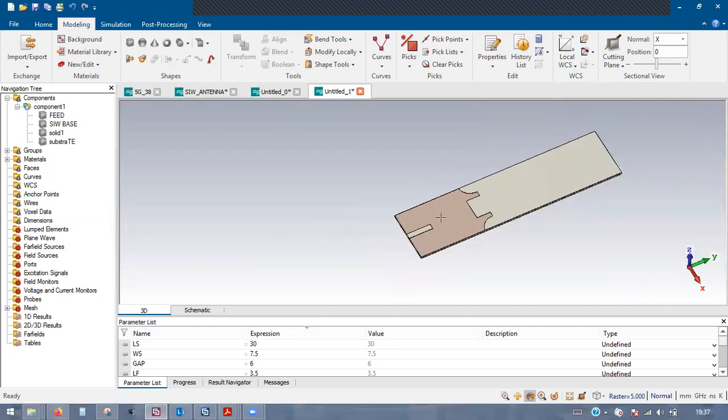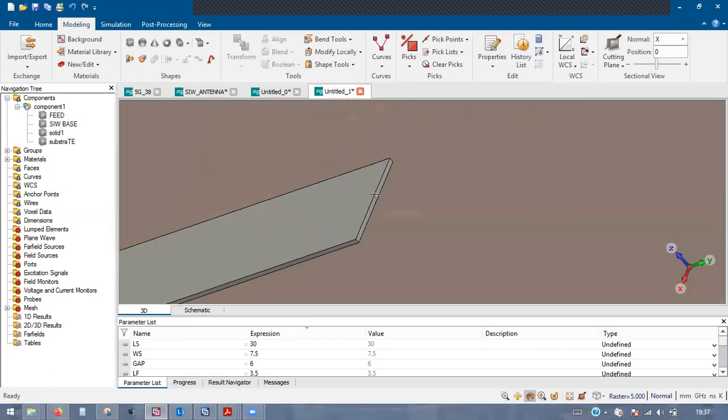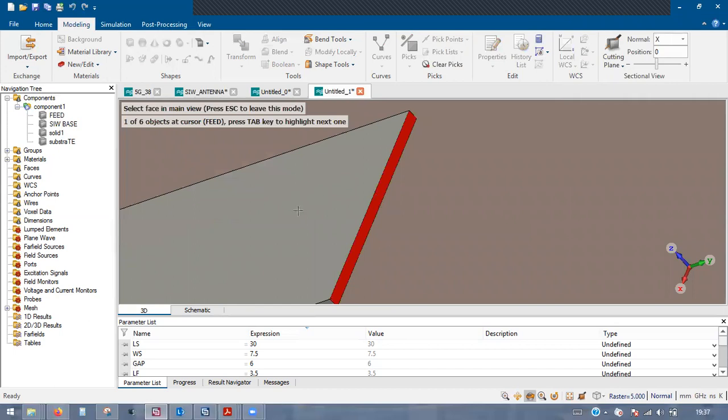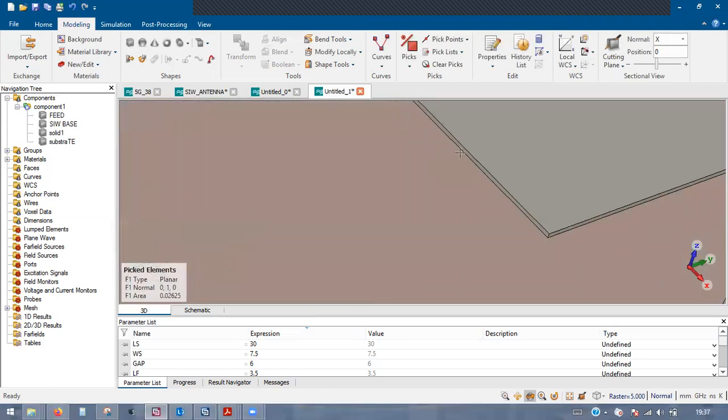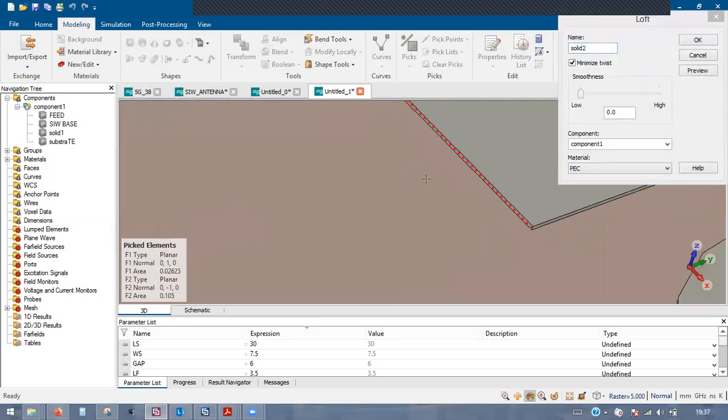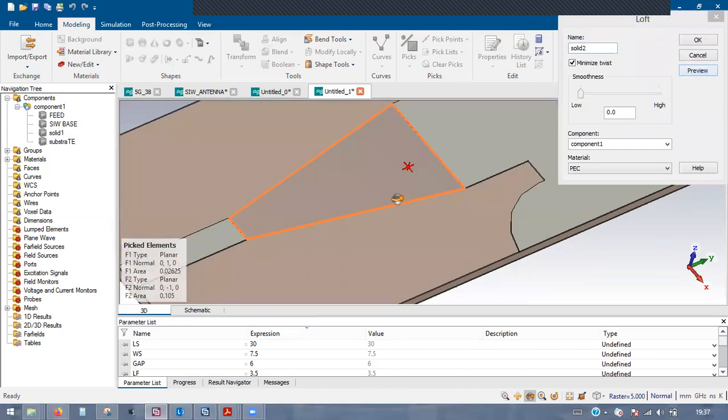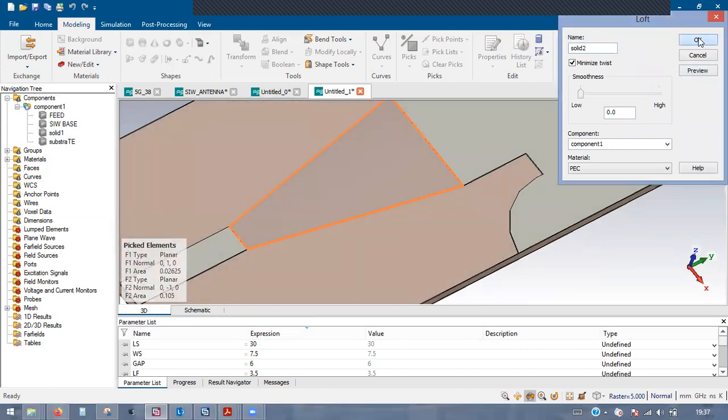So yes, now we have to create a tapering, which is with the help of the loft operation. For that, select both these faces. Come here, the operation called loft. Select that. Straight away, you can see that the tapering will be done. Click on the OK.